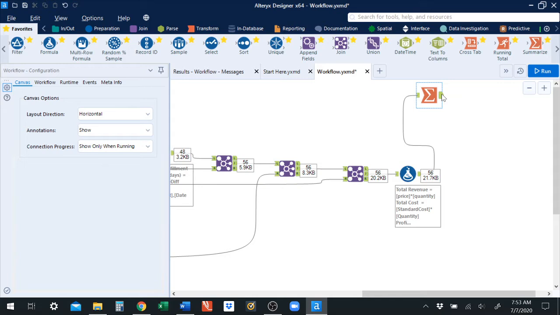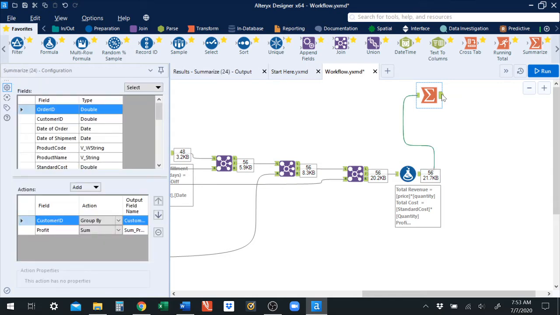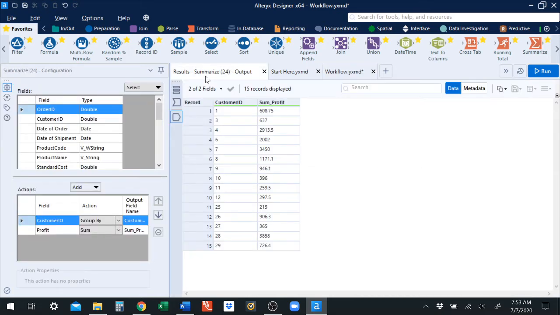We'll run that. Here's the output. It puts the output in order of customer ID, ascending order. So we want to filter this by profit in descending order. So our top 3 customers are customer 28, 7, and 4.